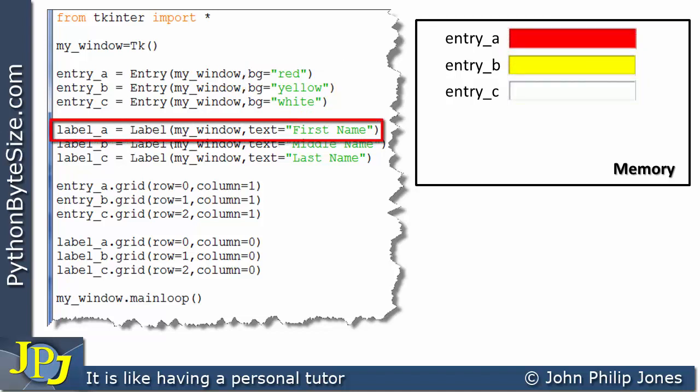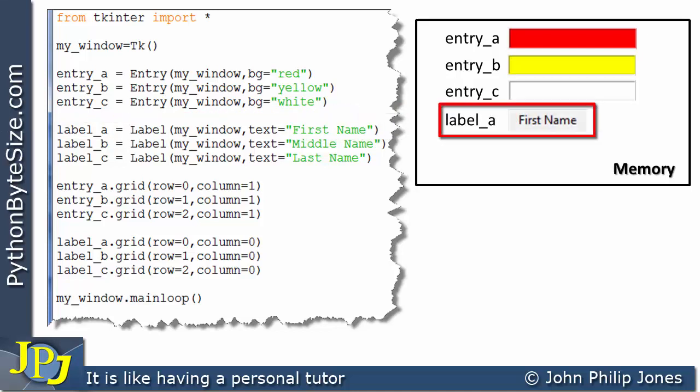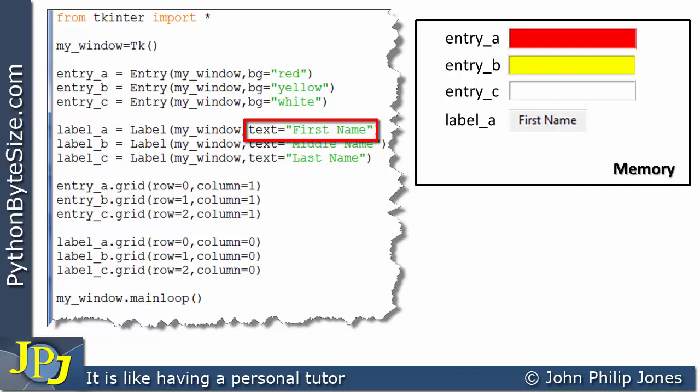If we consider this line of code, it too is going to create an instance of a class, but on this occasion it's going to be creating an instance of the label class, which is going to be associated with my window, which was created on this line, and it's going to have its text property set to first name, and we're going to have this object bound to this name, label_A. So what we'll look at when we see the memory now is this. We can see that this is the object that's bound to this name, and if we have a look at the object we can see it is first name, and that's because here we set the text to first name.